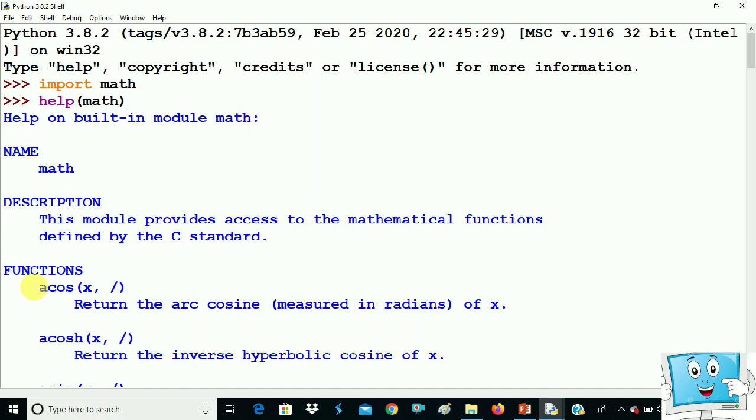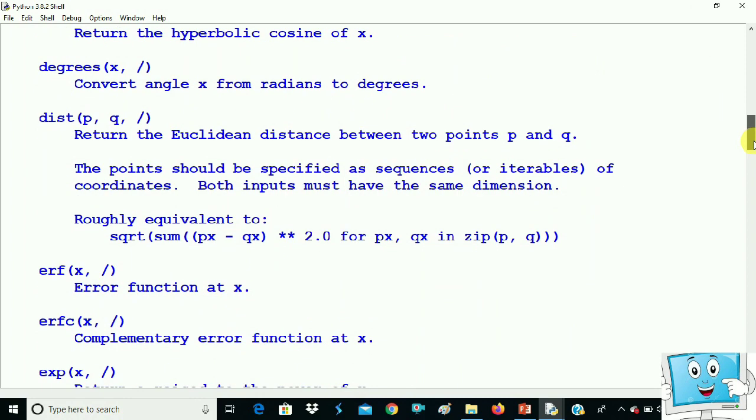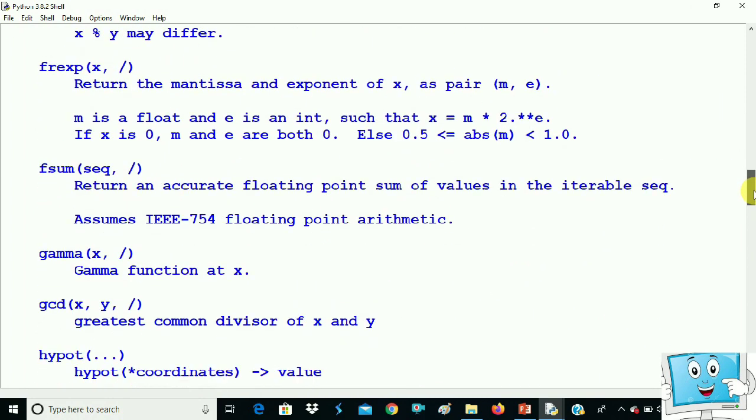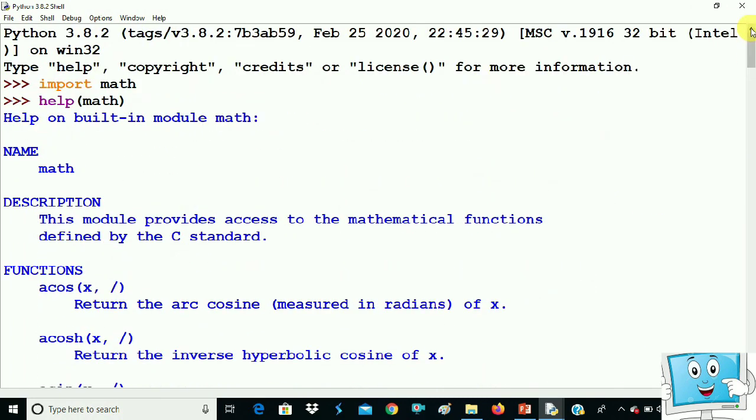Then it tells you the names of all the functions which are there in the math module, which can be used directly, and the work of all the functions. So this is the way if you want to find out the names of the functions or any other thing about any module, you can just write it down like this. Now here we have taken math, let us write down some other module.